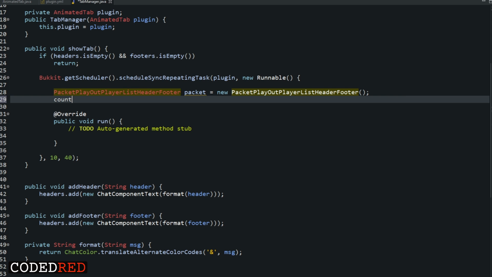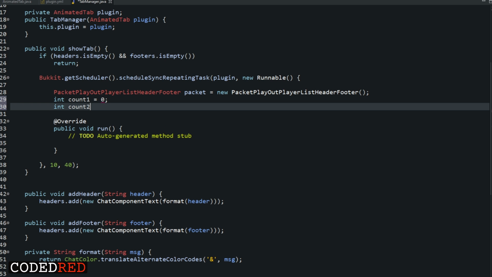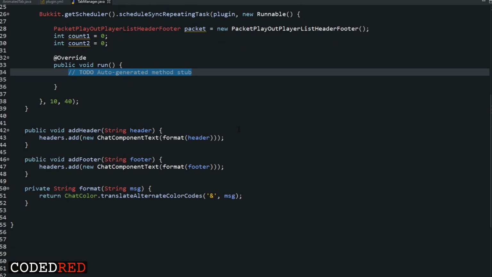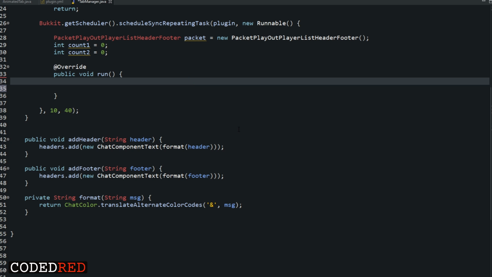Next, let's go ahead and create an int count1 that equals 0, and then an int count2 that equals 0. And these counts are just, count1 is for our headers and count2 is for our footers. I'll talk about that later in a second. Let's move on into our run.